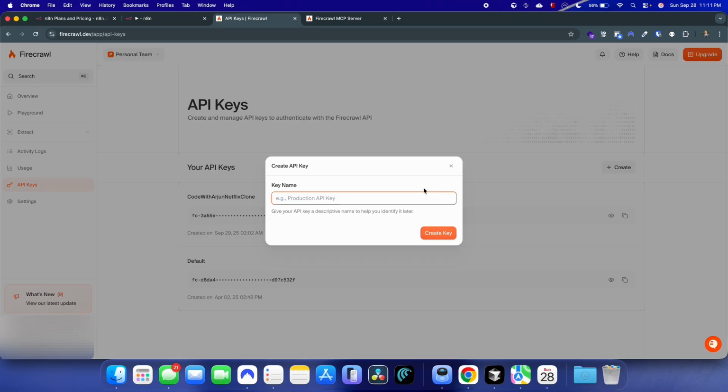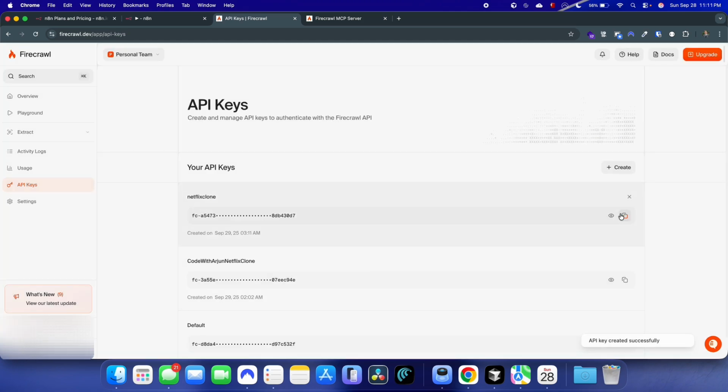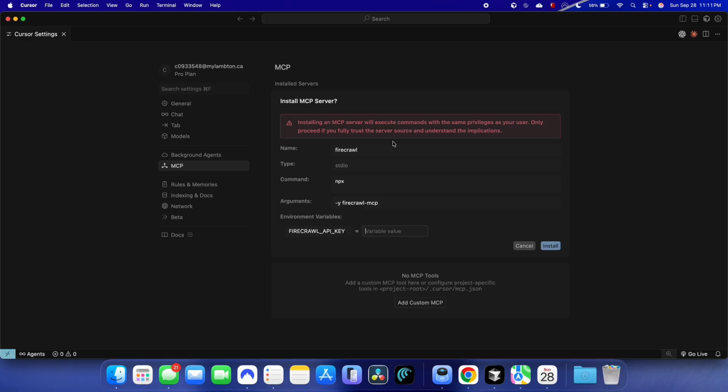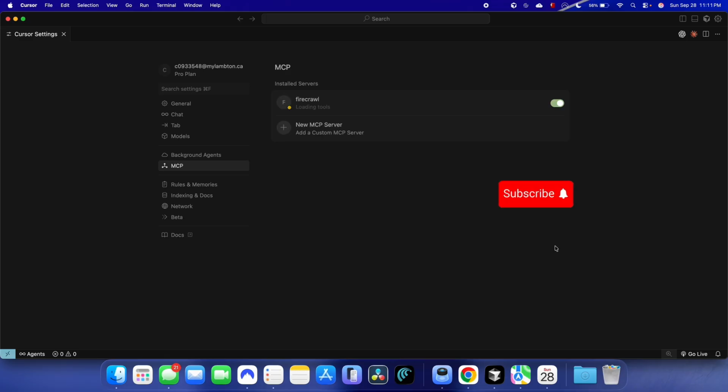Let's name it Netflix clone. You can do any website clone using this. Click on create. This will create a key, and you have to copy and paste it in here into the Firecrawl API key field and click on install. This will install the MCP server into Cursor.